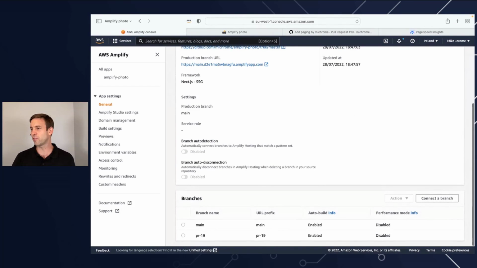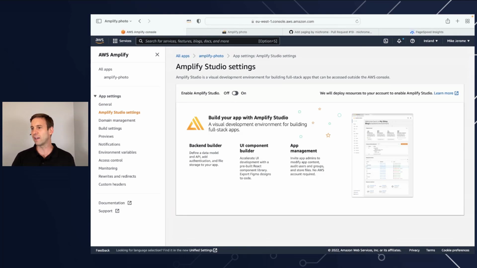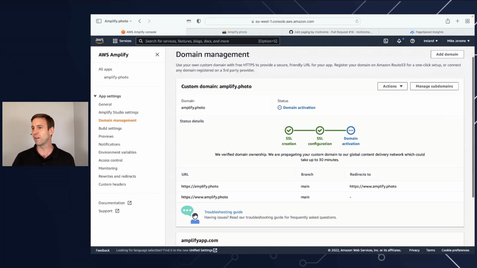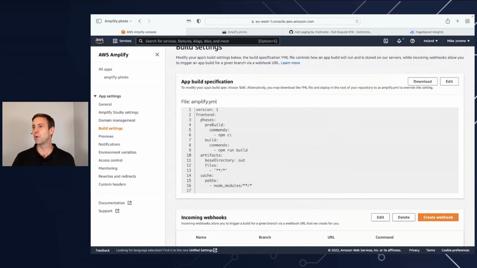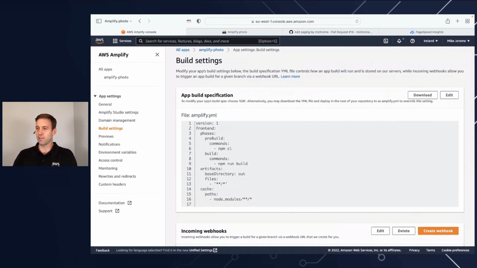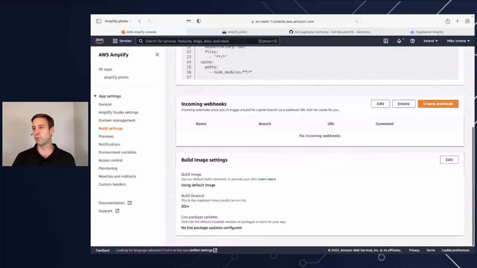So you can see we've got 2 branches happening in this app right now. We can link through to Amplify Studio, which is a topic for another day. We have domain management. We have just one domain running here right now. We're able to customize our build. So if you have a special process that you want to run or something's part of your CI/CD, you can edit the build process. It's also possible to trigger builds with incoming webhooks.